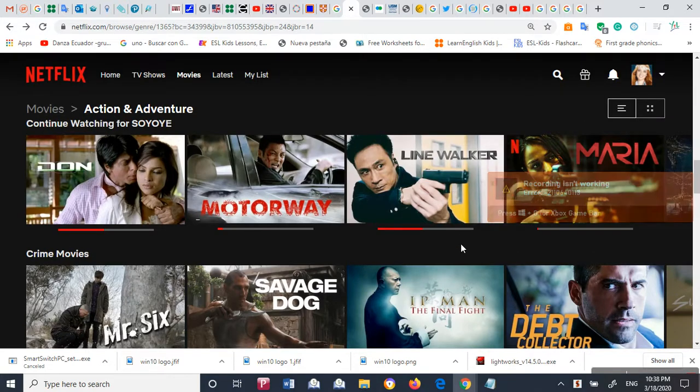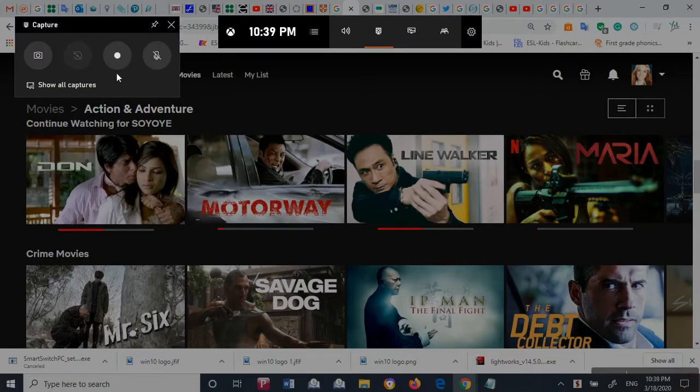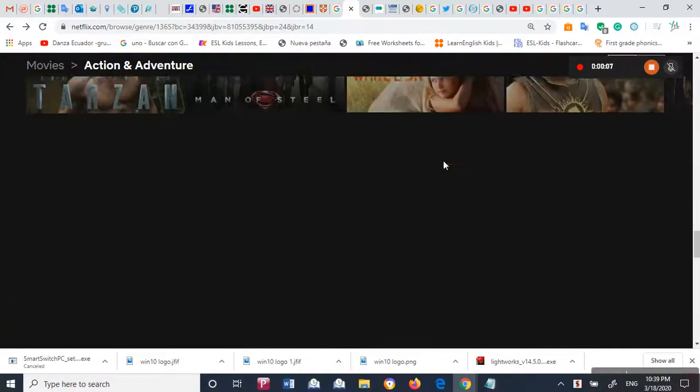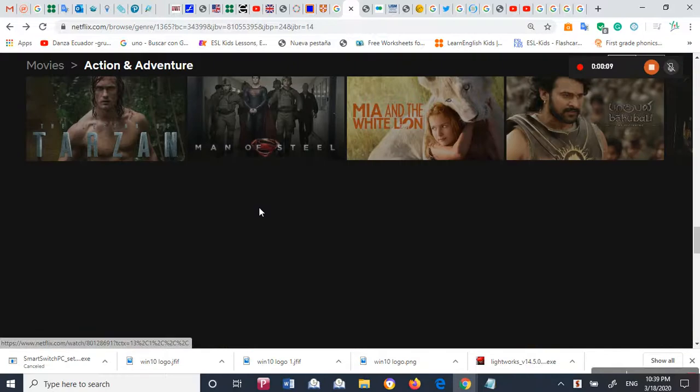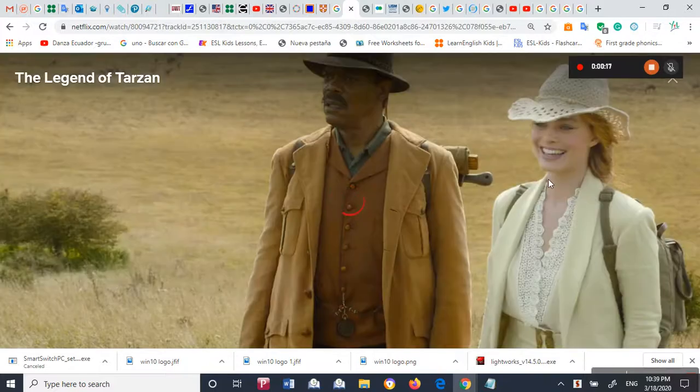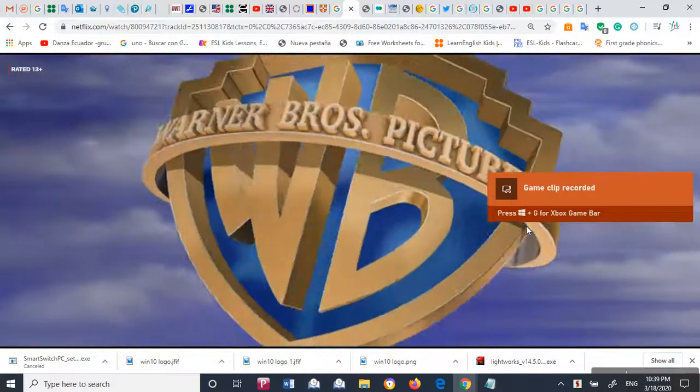Sorry, I've got to use the Windows key plus G. Now here I can initiate recording, and of course I have access to record whatever I want. Say I want to record this movie. I can simply start recording just from here, and of course you can simply stop recording, and then you have access to that.